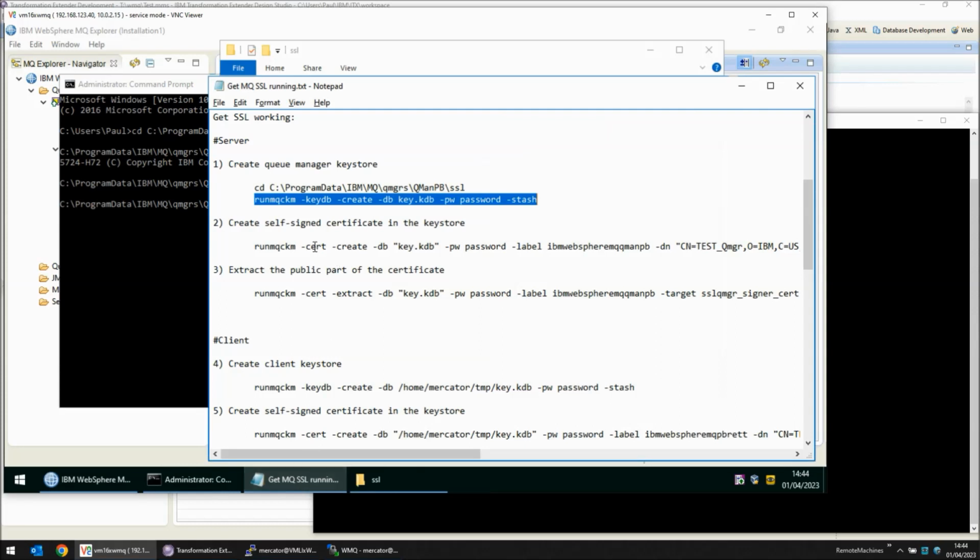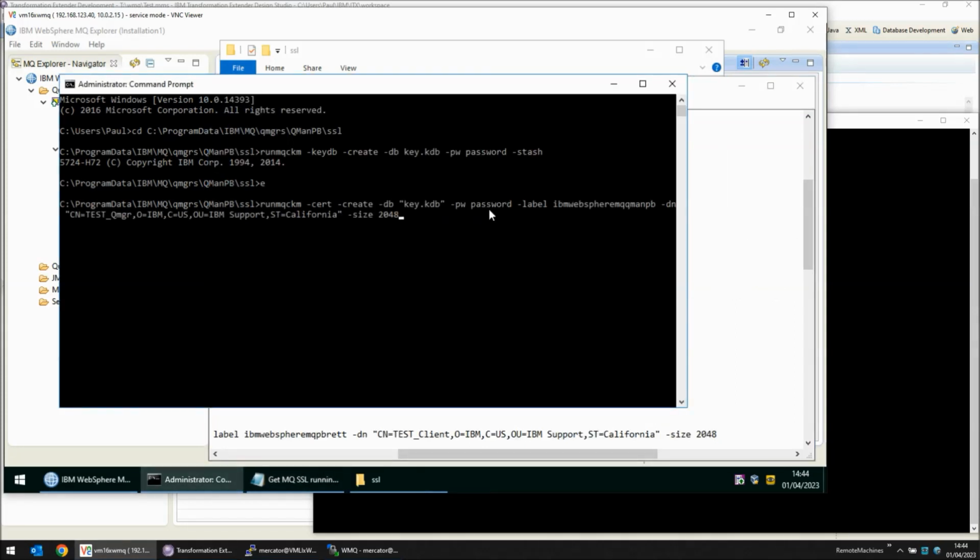Back to my script, let's run the second command. I'm pointing to my database, I'm giving a password, a label. This label is quite important, it needs to say IBM WebSphere MQ, and then the last bytes need to be the name of your queue manager, in my case QmanPB.